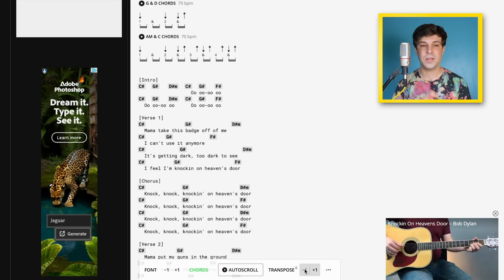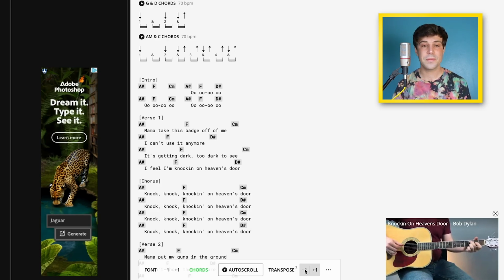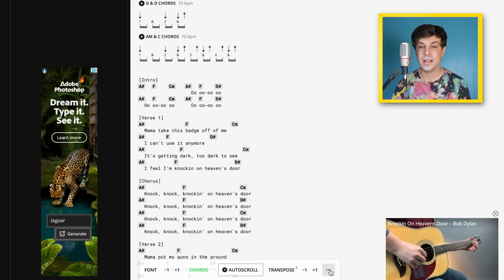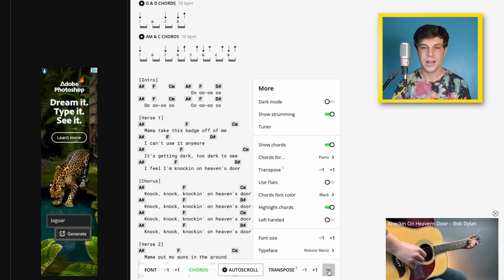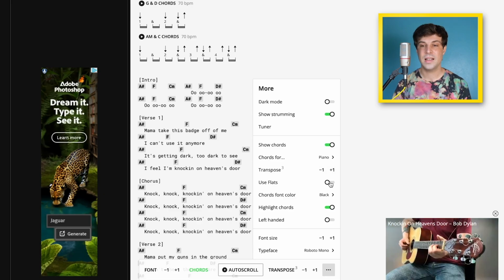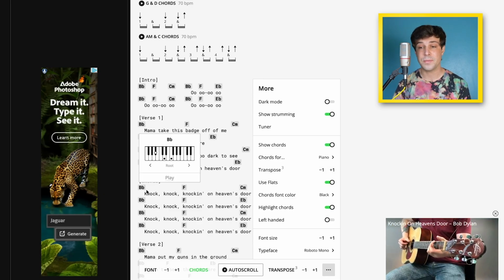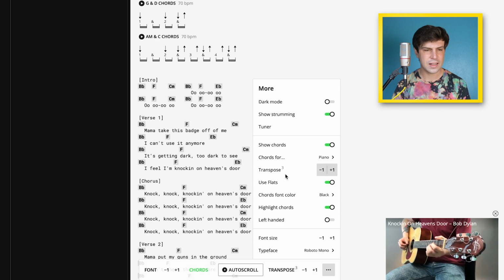Say you did transpose it and it's up 3 steps higher starting on the A sharp. If you prefer to think in flats, you can click these dots over here and select use flats. Now we're seeing the A sharp as B flat instead. And there's a lot of little features here to customize your chord chart.